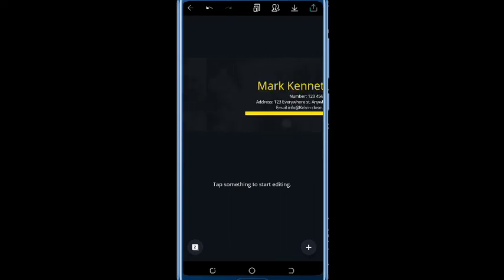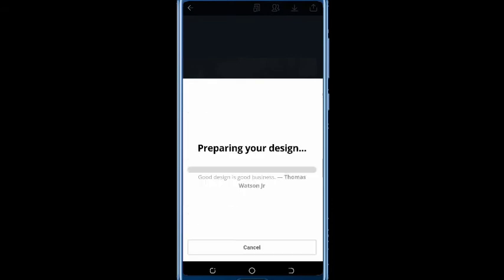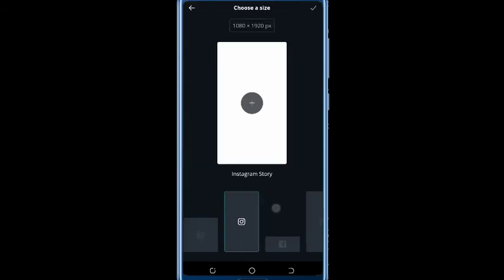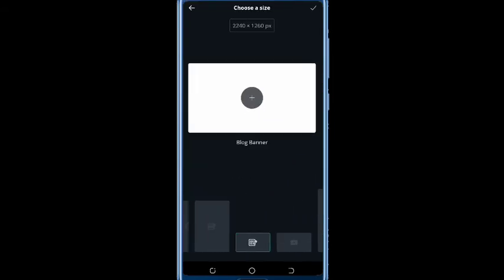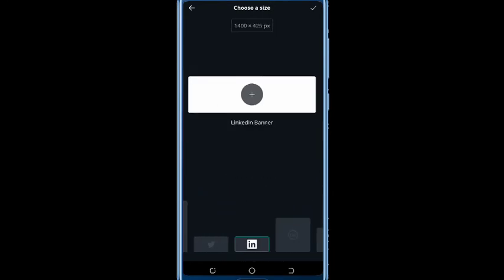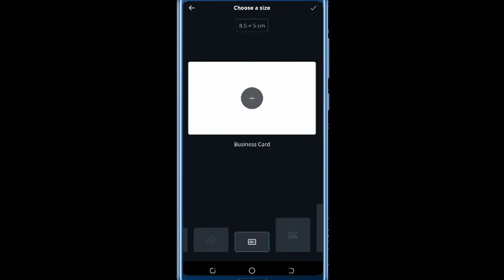So this brings us to the end of the first design. You can save that. Once you have done that, we can now go over to the next one. Remember, this is the idea, to learn. Follow the next steps. I won't be talking much here. Look for Canva business card, click on close, then start editing.